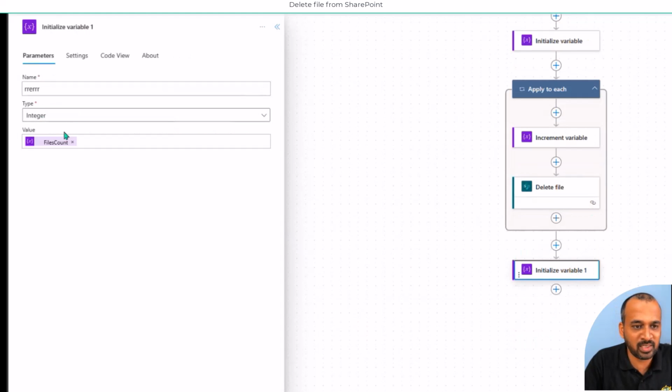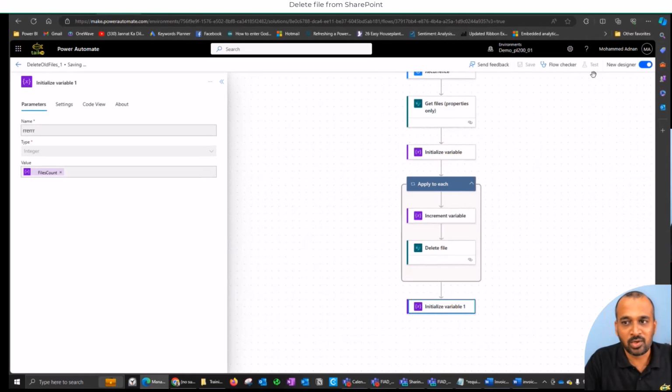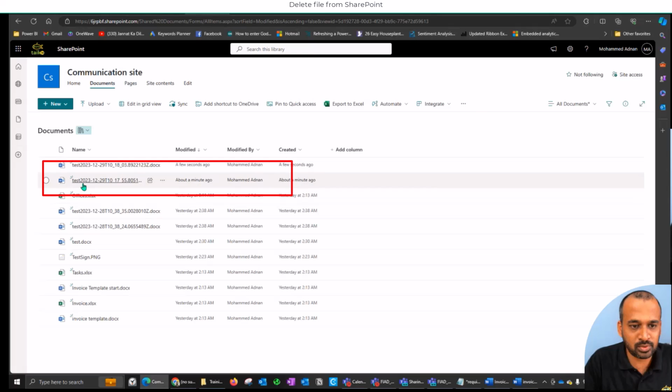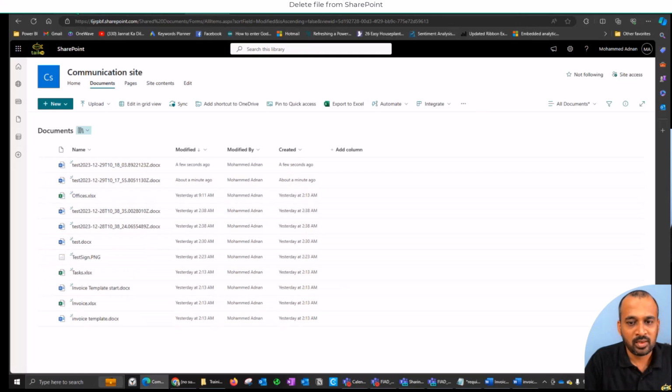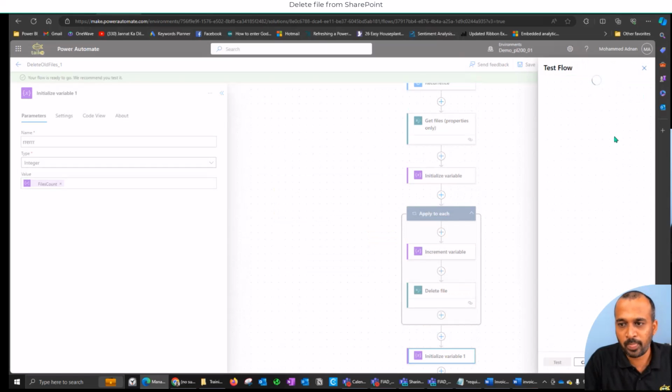And now the initializing a variable is just the file count. I'm just showing the value here. That's it. Now if I save this flow and test this, we'll see how this will work. Overall, if you see here, we can see 1, 2, 3, 4, 5, 6, 7, 8, 9, 10, 11 files are here. We'll see now. And if I go back here, test this one.